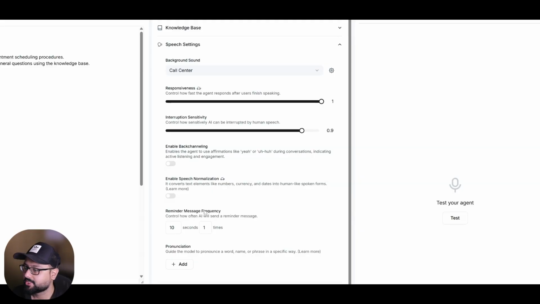All right. So next up is reminder message frequency. It controls how often the AI will send a reminder message. So now this is like a gentle nudge or reminder. If the caller stays quiet for at least, so right now it says 10 seconds, if he's quiet for 10 seconds, the agent might just pop in and say, "Hello, are you still there?" So this setting here helps decide how often that reminder happens and how many times it would repeat.